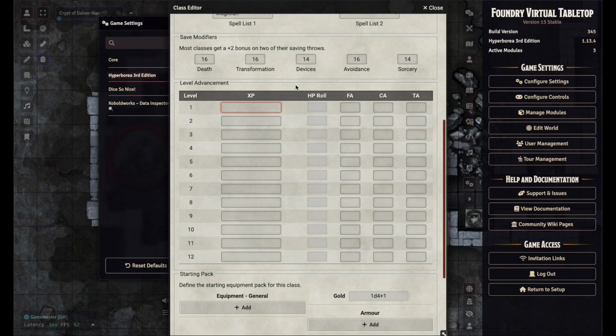So for level advancement, we move into this next section. And this looks, as you may notice, very much like the tables that are found for each class in the player's handbook. Now, not all classes have casting ability. Not all classes have turning ability. All classes do have fighting ability.